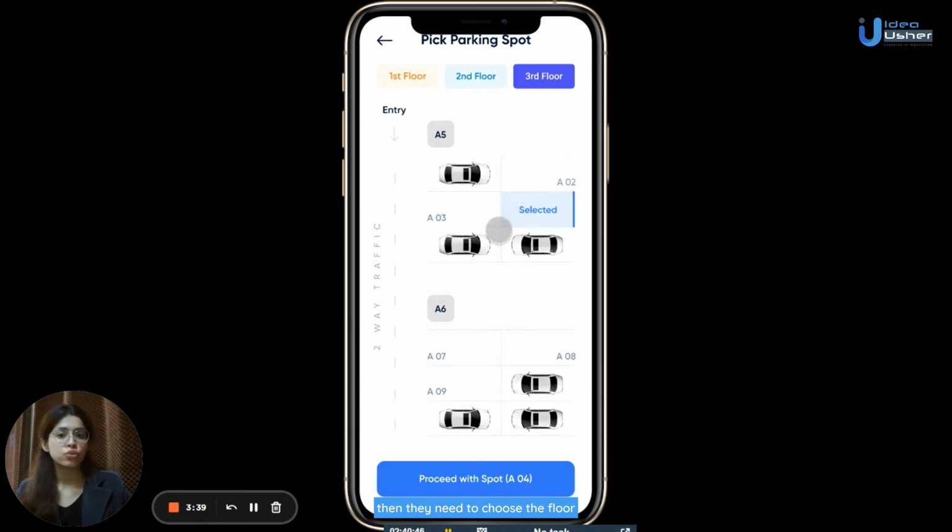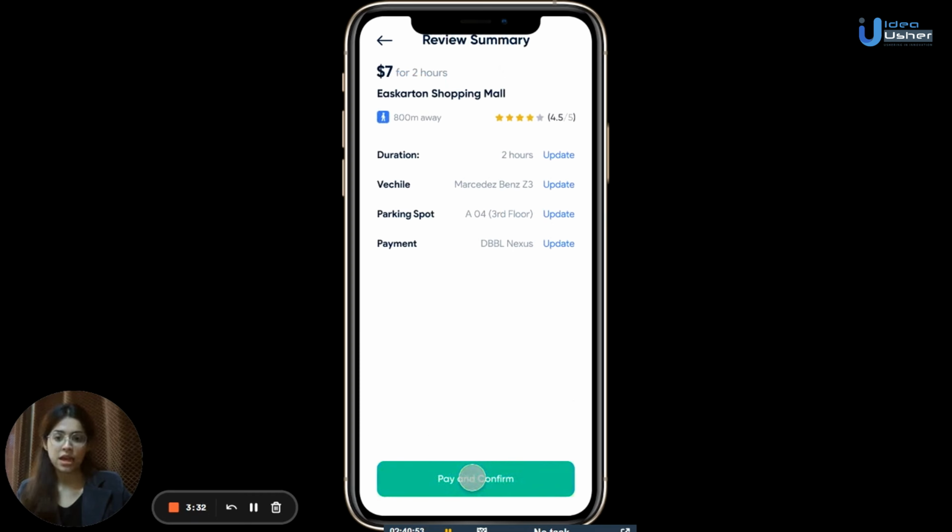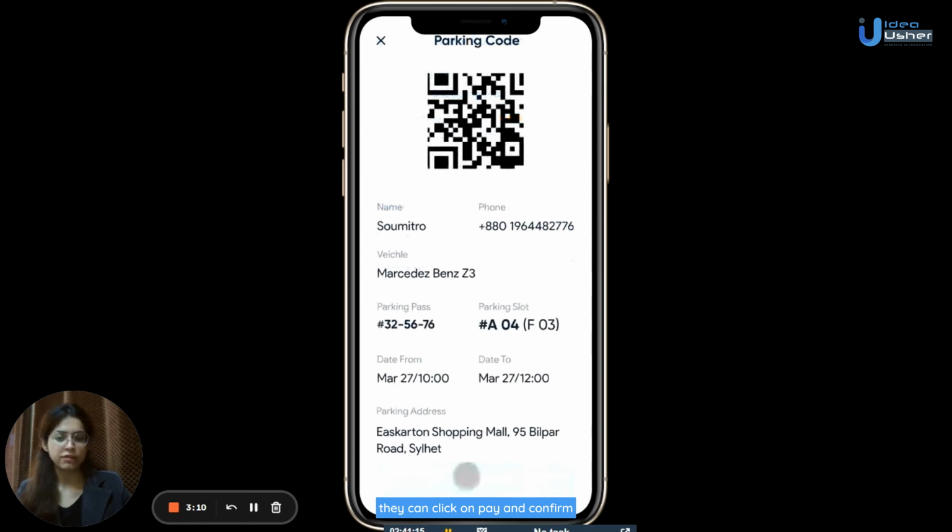Then they need to choose the floor on which they would like to park their vehicle on, choose a spot, and then click on proceed. After that, all the details, all the options which they had chosen will appear in front of them. They can also update the details. They also have the option of rating the location as per this 5-star scale. After seeing all this necessary information, they can click on pay and confirm.